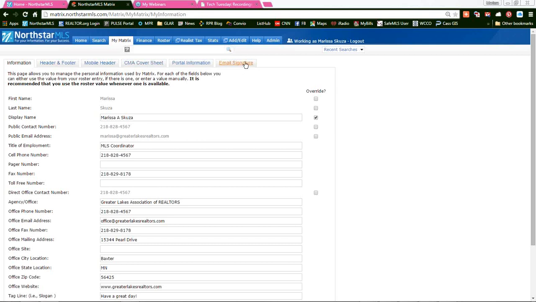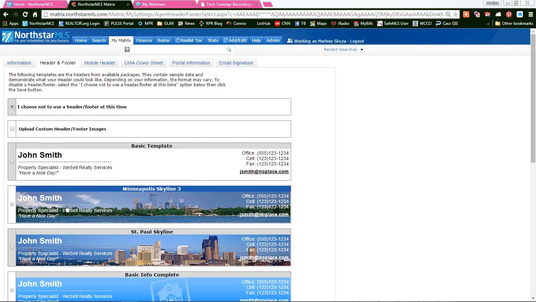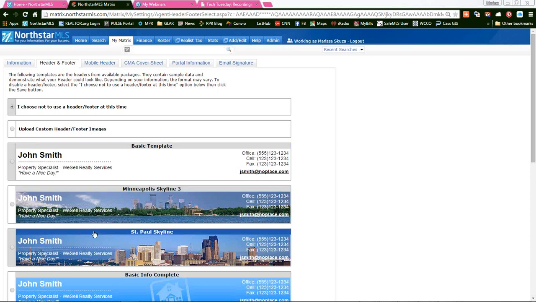Okay, there's a couple other tabs that we have in here. I'm just going to click through a couple of them. Header and footer is one of the biggest ones. So when you send an information sheet out of the system, whether it's by direct email or through an automatic email, this is how your information is going to show in the system.